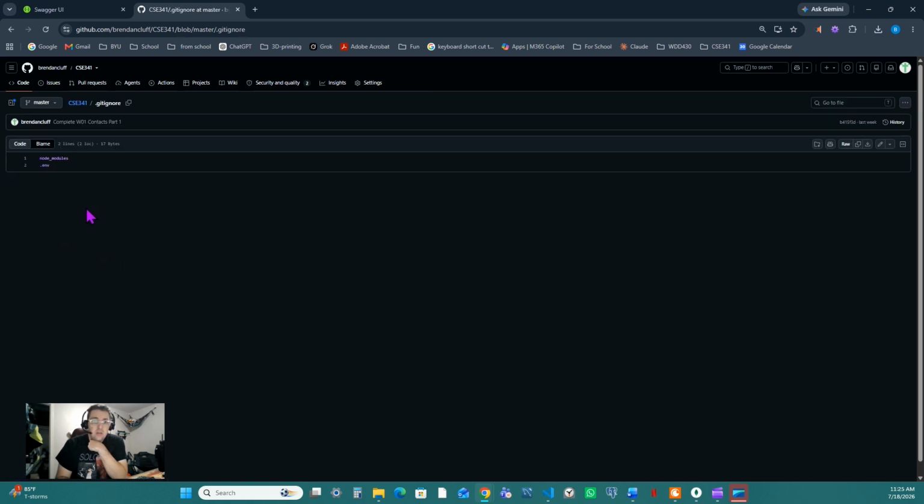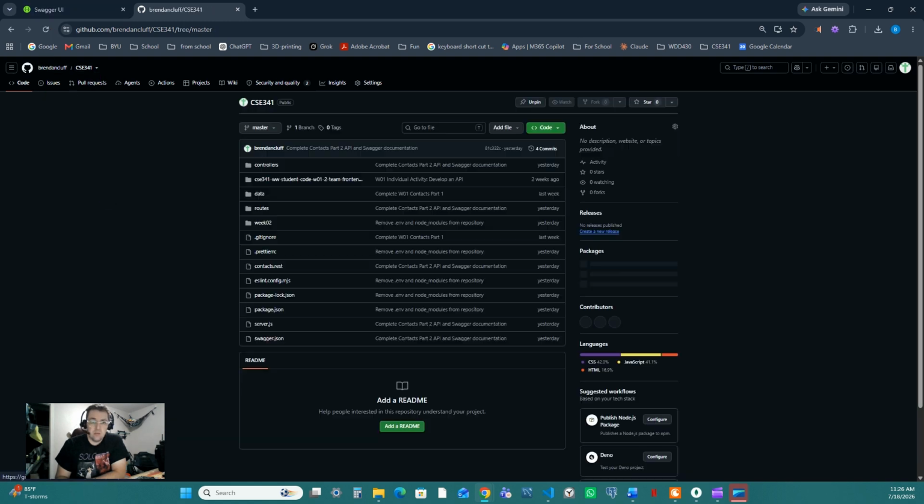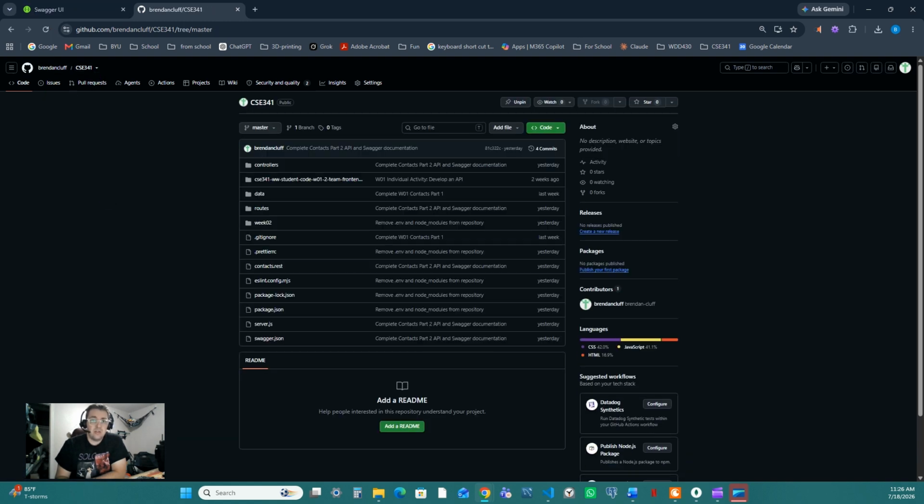Here we have sensitive information, including my MongoDB connection string. It's stored in a local environment file. The environment file and the node modules folder are excluded from GitHub through the gitignore file. As shown here, neither the environment file nor the node modules is present in the repository.